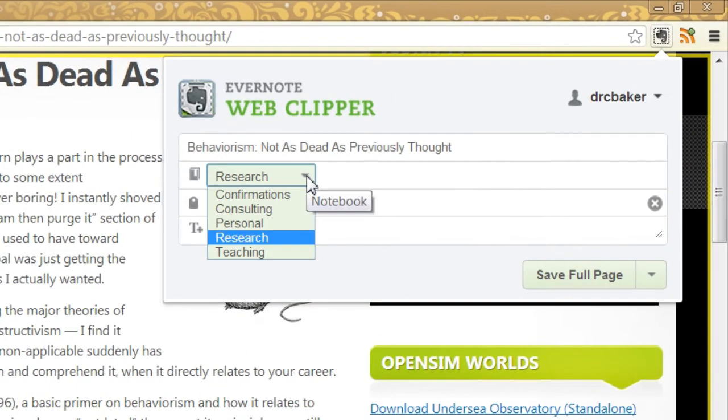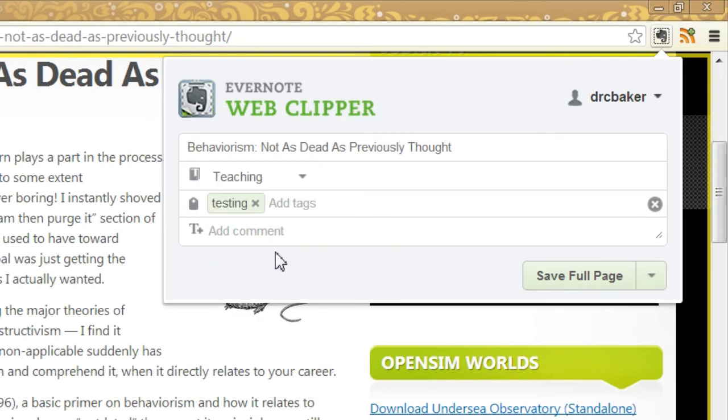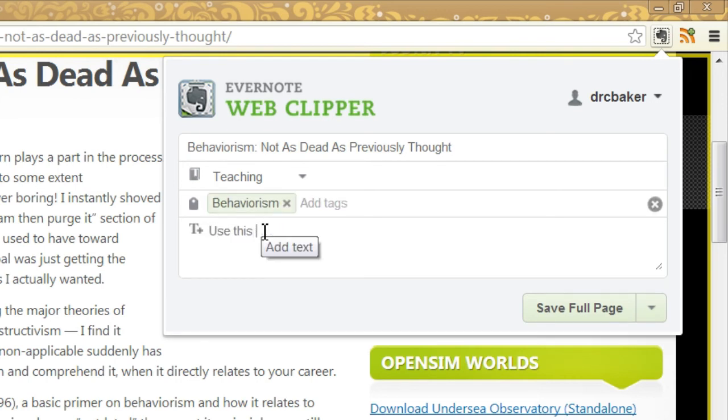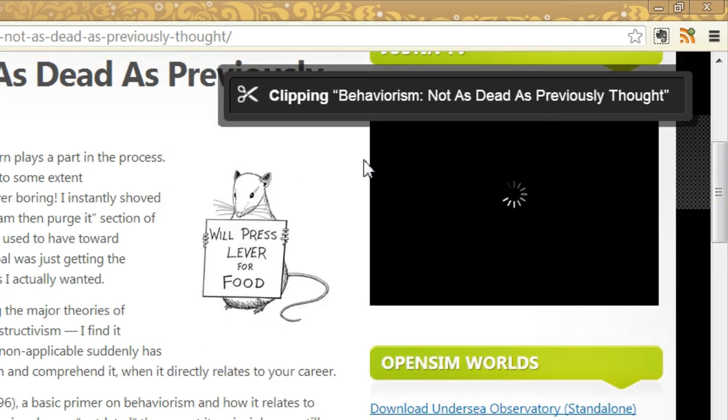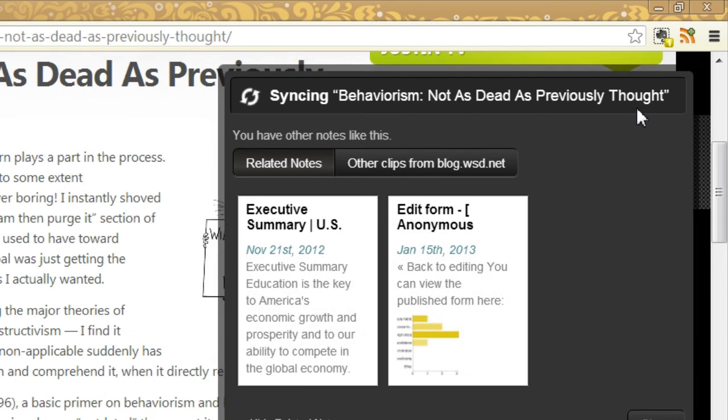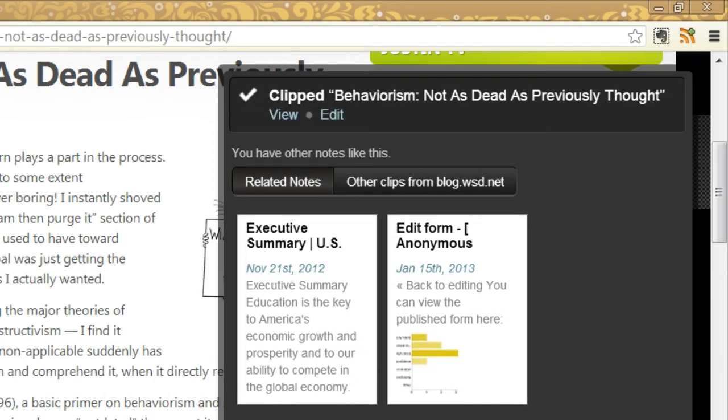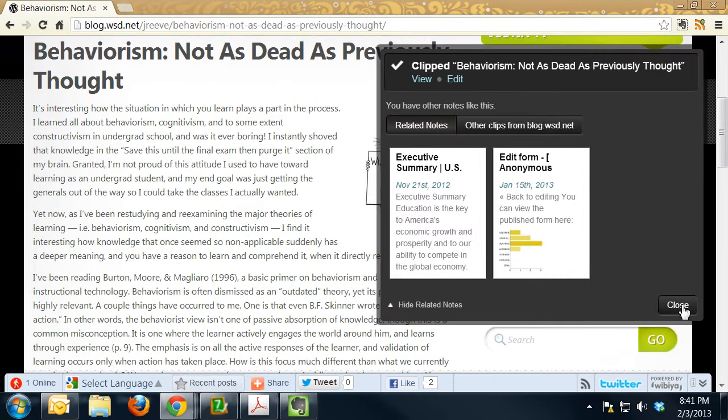I'm going to save it to, and I should have already created it, sorry. I'm going to save it to my teaching folder, but you'll have a folder created called EDTC 554. Here's where you can add tags, so I can say behaviorism. If I could spell it. And here's where I could add a comment. You know, this is just something as a reminder to myself of what this is. So I'm going to go ahead and click on Save Full Page. It tells me that it's clipping behaviorism, and that I have other related notes like it. And I'm going to close this out.